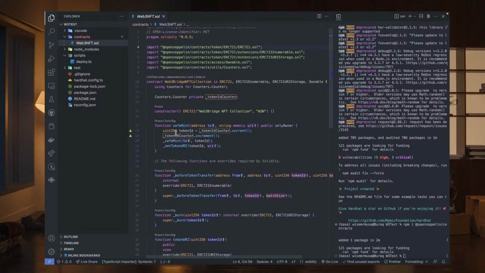Okay. So an example here is, if you look at this ERC721, this is a contract, this is another one, this is another one, this is another one. Now for these 4 contracts, if they have an internal function, we can access those internal functions here.